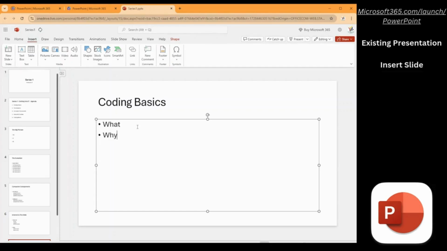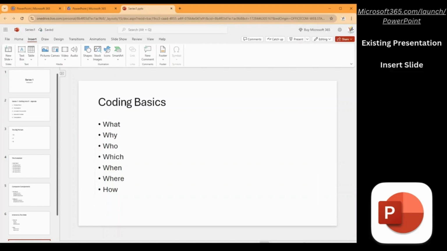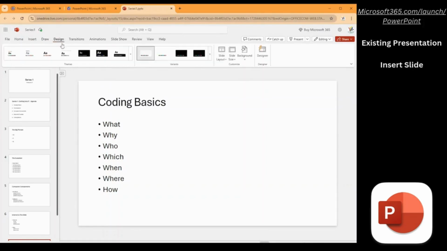There's one video that wasn't updated yet in this PowerPoint, so we're going to update information about the coding basics video, which includes information about what, why, who, which, when, and where, as well as the how of programming languages. Once we've updated that information, we can update our design or even draw more items in our slide.